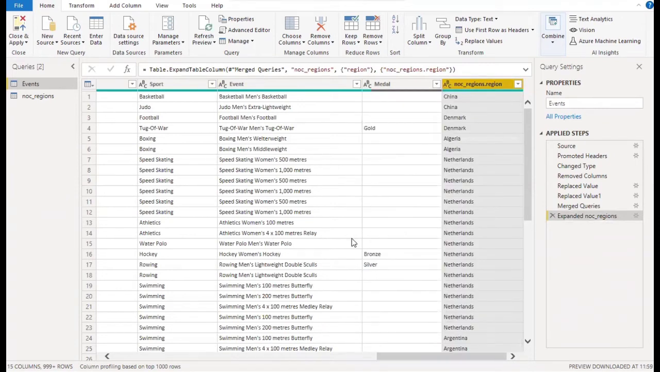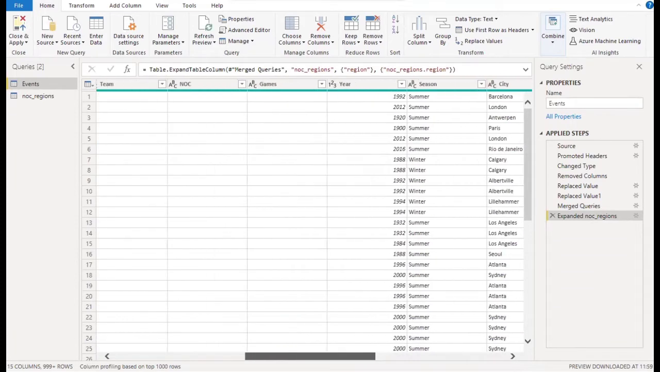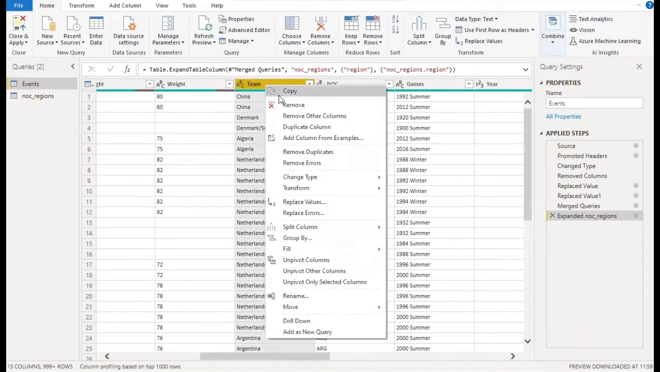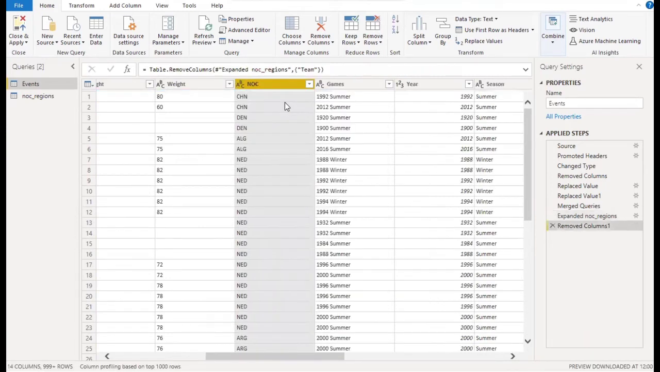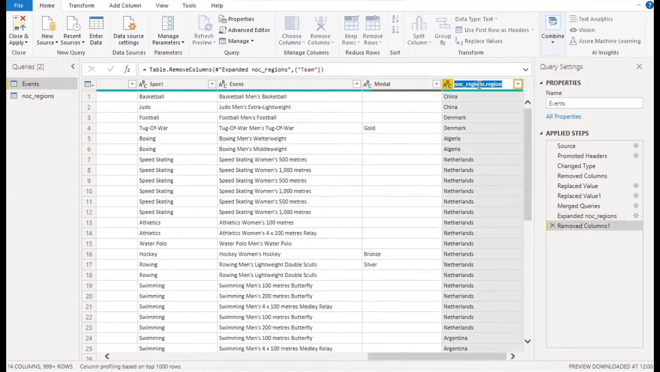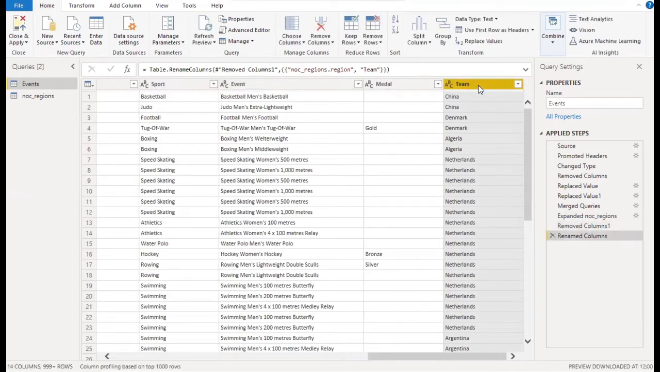Okay. So this is how you can do it. And now we don't need this team one, so we can remove this. And then we can name this one as team. Okay, now we have done this much with the teams here.